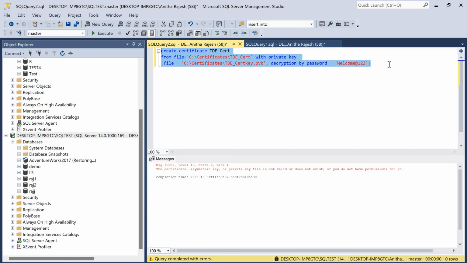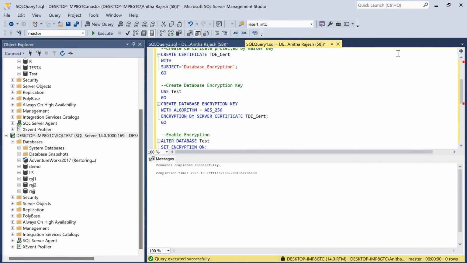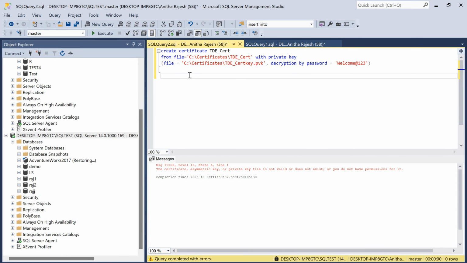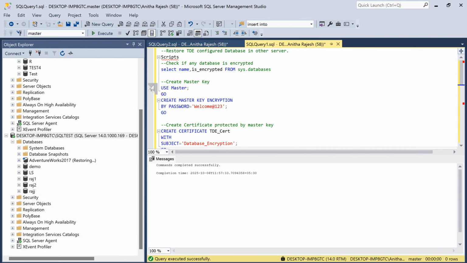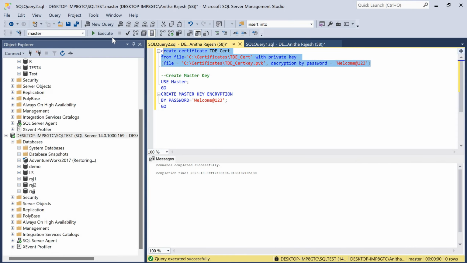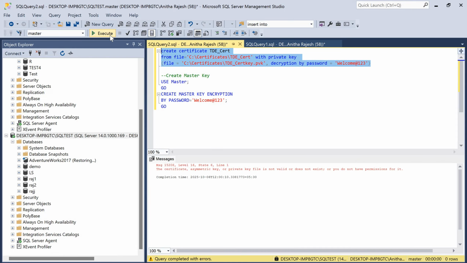The key is not valid because there is no master key here. So first we have to create a master key, then the certificate. We have followed the same process here, right? See, first we created a master key, then a certificate. The same way in the destination server also, we have to create a master key first, then the certificate. So the master key is created. Now create a certificate.